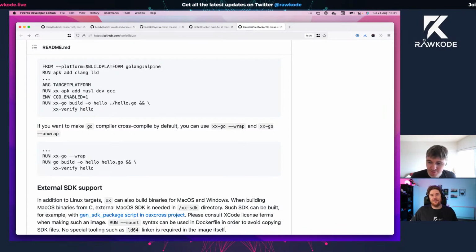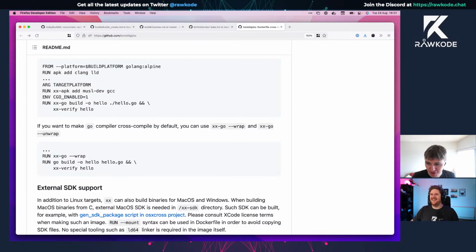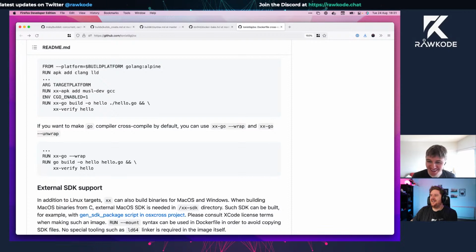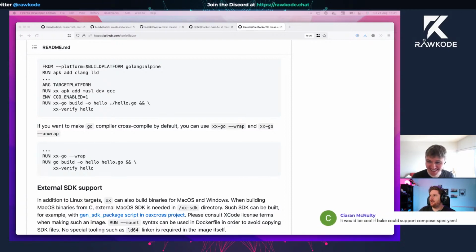All right. Anything else? Are you happy with that? Sure. Yes. The question: Bake supports Compose? Yes, it does support Compose. So Kieran's question: it would be cool if it could support Compose spec YAML. Is that different from Docker Compose?